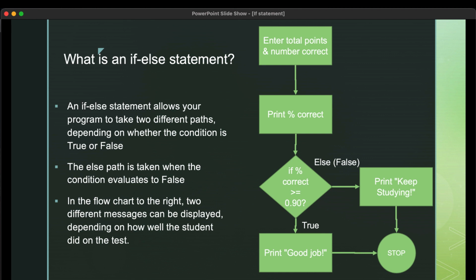So if you look at the flow chart to the right, again, based on the same situation that we had earlier, we enter the total number of points. Again, let's say it's 150. The number correct was 105, and then we print the percentage correct, which in this case again was 70%. Well, if the percentage correct was greater than 90%, then we're going to print good job. But in this situation, the else condition will occur because the condition is false, that is, the percentage correct was not greater than 90%. So therefore, we're going to print keep studying, and then we'll stop the program.